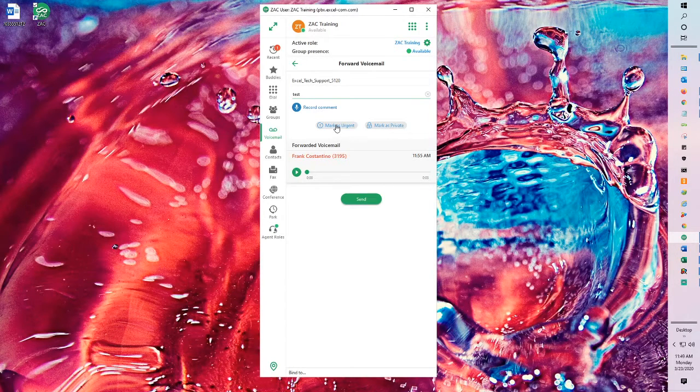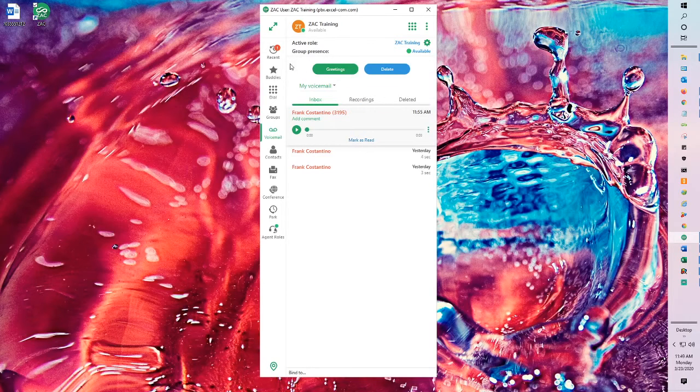It would put it at the top of their voicemails with an exclamation point. And I could mark it as private. Marked as private means they can read it, but they can't forward it. Then I would just go ahead and click send and forward that message out. So we're going to go ahead and get rid of this. We're going to get rid of that, and so I'm not going to forward it.